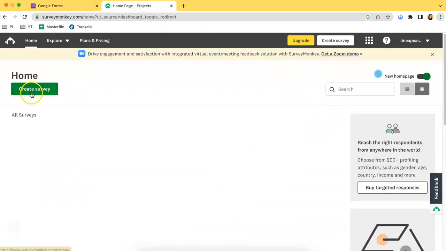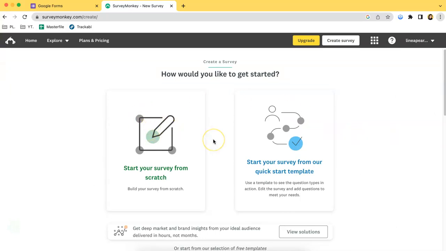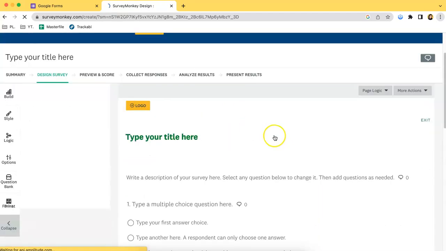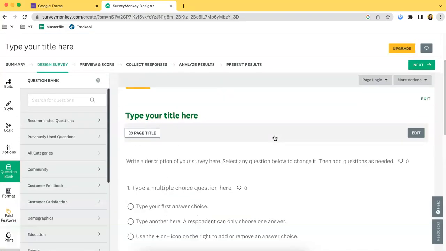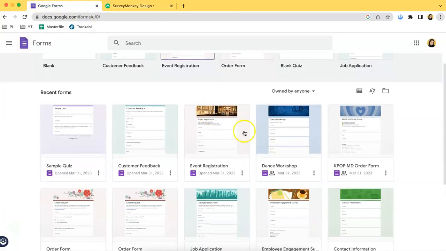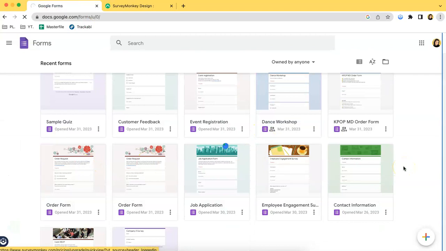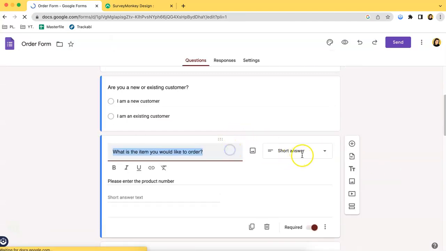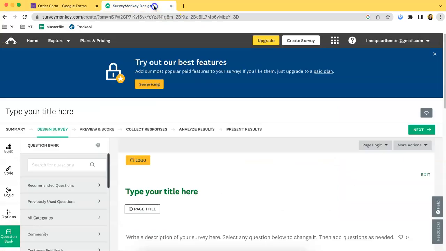So over here we have SurveyMonkey. Let's try to create a survey. You can either start your survey from scratch, just like in Google Forms, or start your survey from a quick start template. Let's try this one and see how the interface looks. As you can see over here, it is quite complicated as compared to Google Forms. However, it has more features. So let's try to check a simple Google Form over here. As you can see, Google Forms is easier to customize as compared to SurveyMonkey.